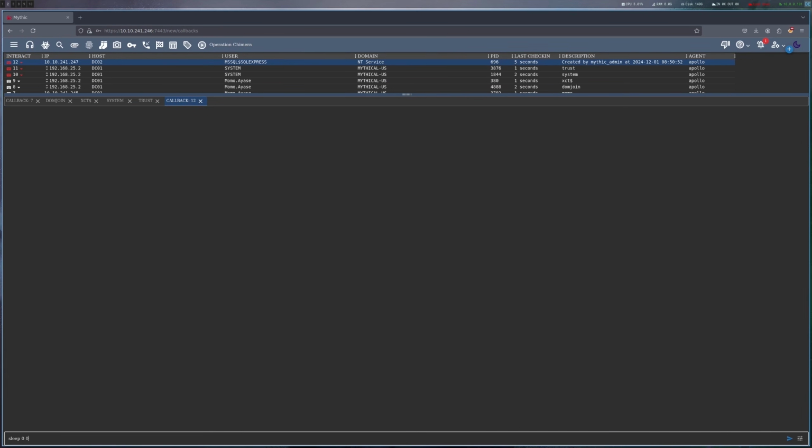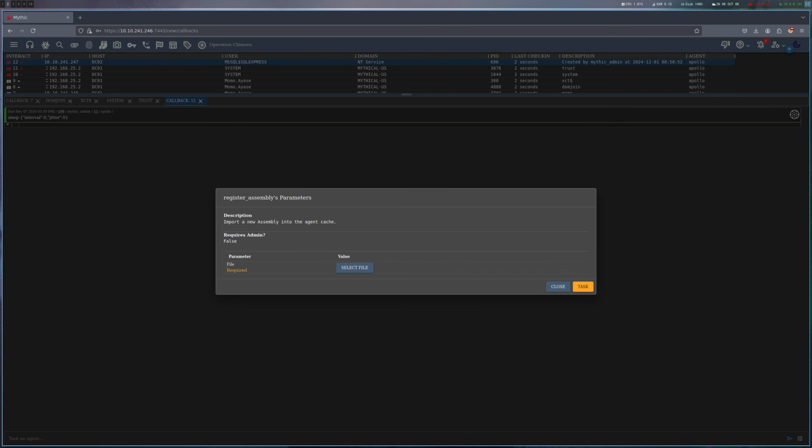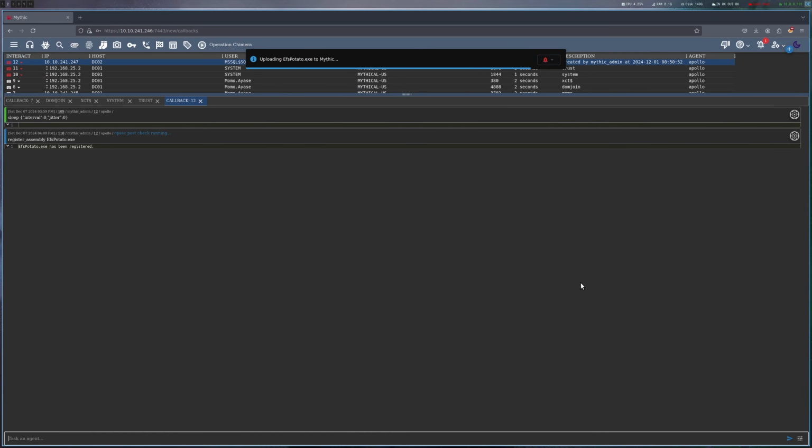So again, sleep 0 0 to make this interactive. And as you probably know, if you have a service account on Windows that's not specially configured, you can usually exploit the SeImpersonate privileges to become system. So I'm also going to do that. We are going to register one of the potatoes. I'm using the EFS potato here. All right, it's registered. Now let's run it.